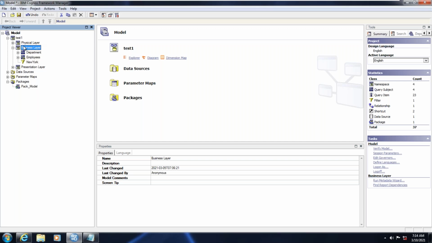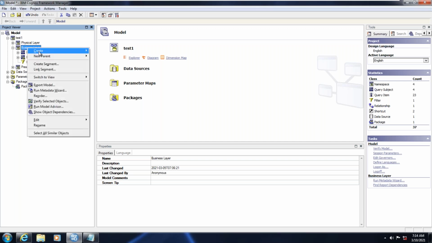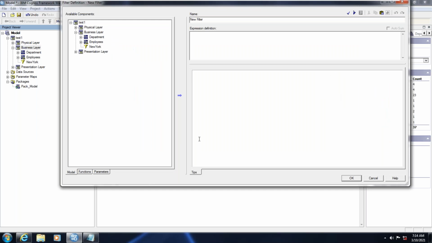Click on this business layer, create filter. Here we need to have a name, and you need to provide the expression. For embedded we need to create the filter on the query subject, and for the standalone we need to create it in either the business layer or the physical layer, or any layer outside the query layer. Yes.